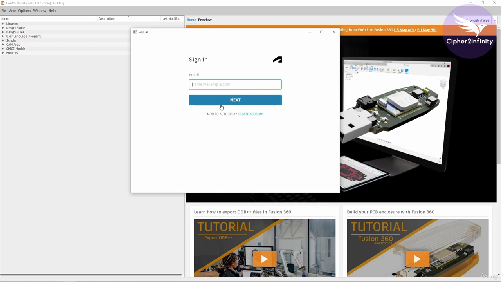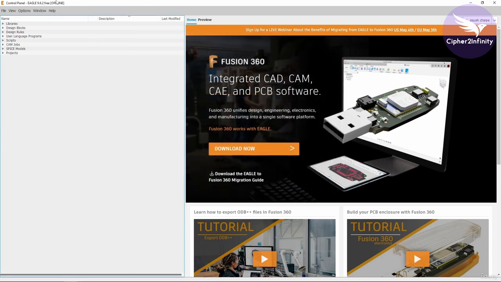And if you don't have an account on Autodesk, then you first have to create the account, and then you have to log in. And once you are logged in successfully, then you will be able to see the standard version or the professional version here. It will be written here.